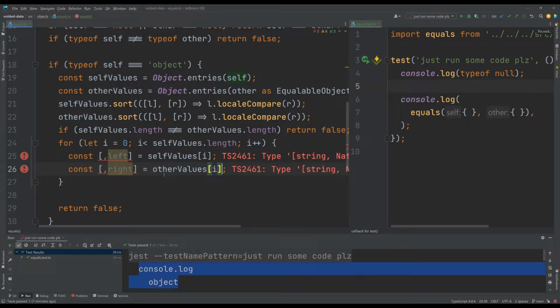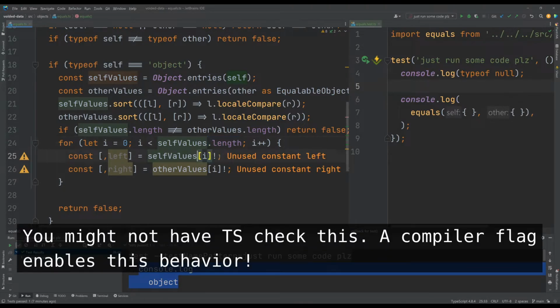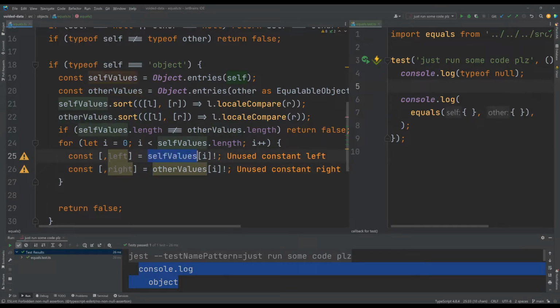Now I have here a check that if I'm using an index on an array, it could be undefined. In this case, I know it's not undefined because I have the bound check here. But TypeScript's warning me here, that's why I need to do the exclamation point, that it could be undefined and you can't destructure an undefined value. So we're just asserting that this is indeed not undefined.